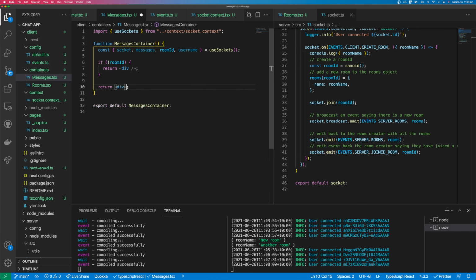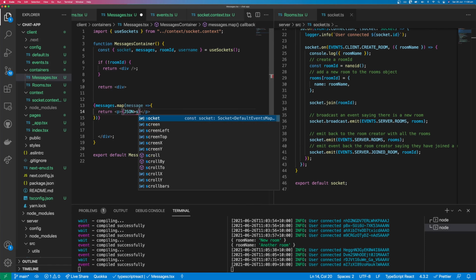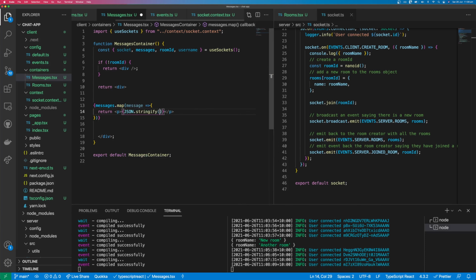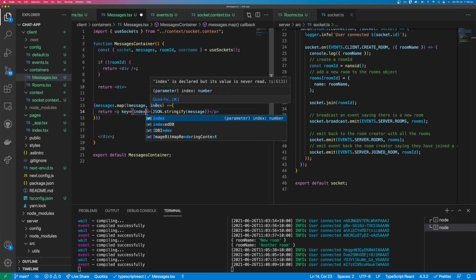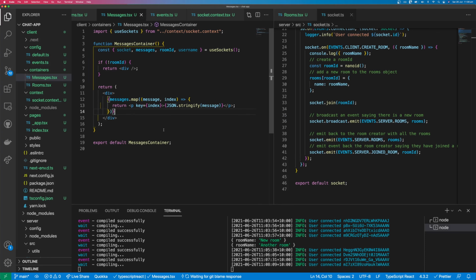Let's just create a div. And we can just map through our messages. We can just say p, and this is just going to be a JSON.stringify version of our message. And because we don't have anything else to identify this message by, we can use our index, and our index can be the key. So you can add an ID with nanoID to the message if you like, and then that can be the key for this, and that would be a little bit more reliable.